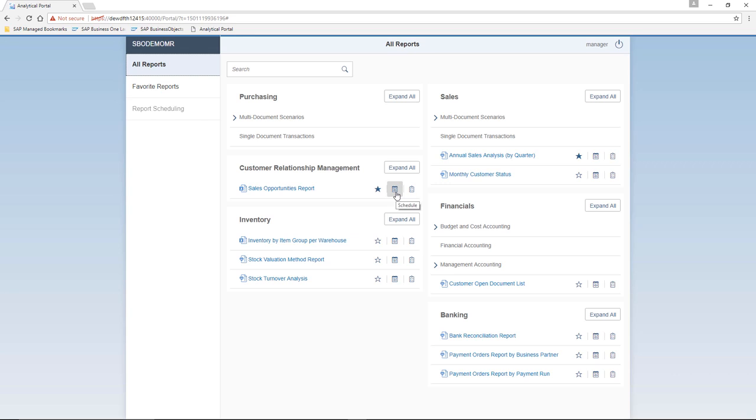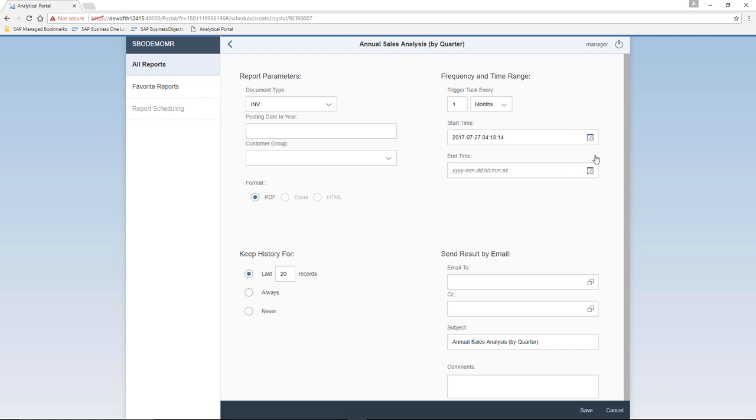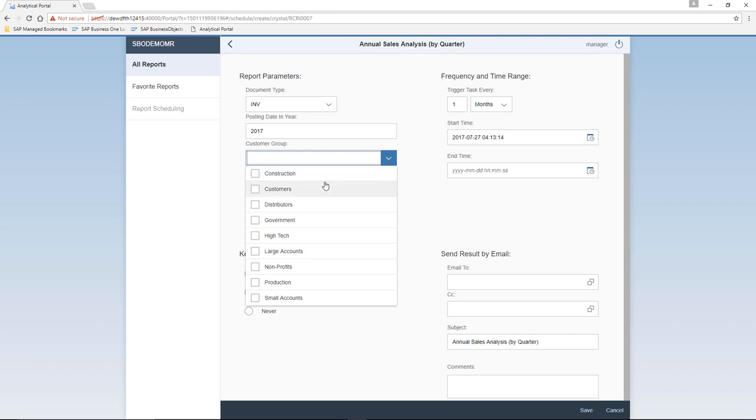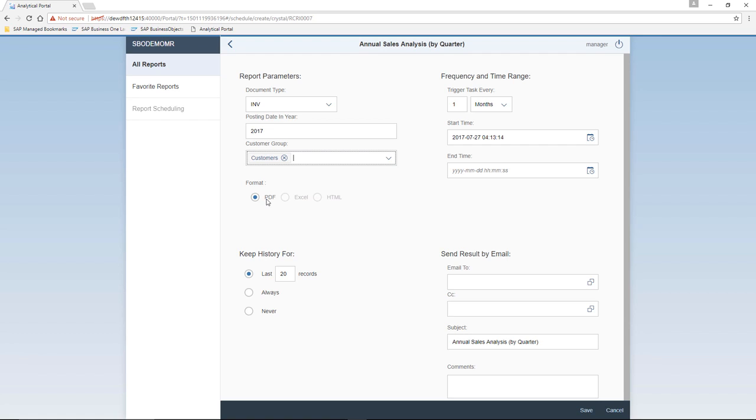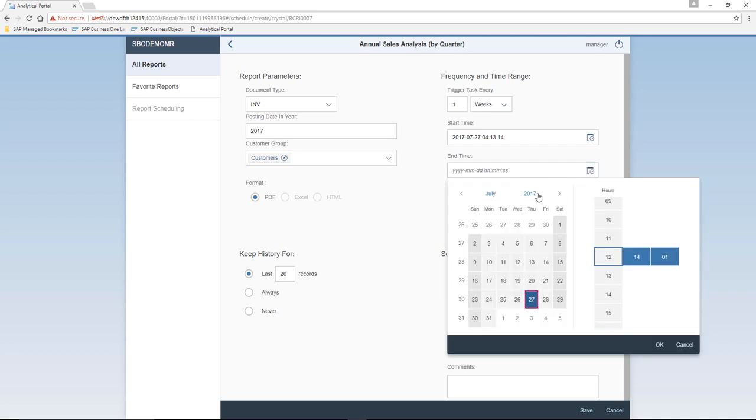In this case, we're going to schedule the sales analysis by quarter report to a number of employees. You first need to select your document type, the posting date, customer group, which will be for all customers, the format, but because this is a Crystal report, the only format that is available is PDF in this example. You can then enter the frequency and time range that this report will be triggered. So you might want to trigger this report weekly, for example, start at a particular time, and you've got the option to select an end date, which in this case will be the end of the year.